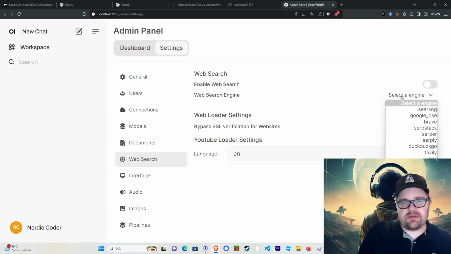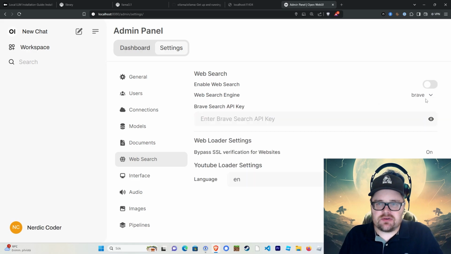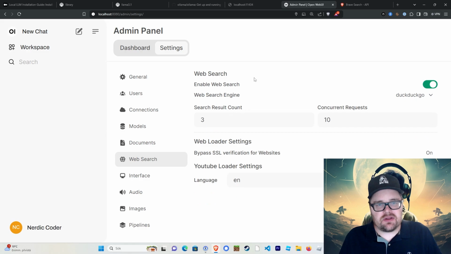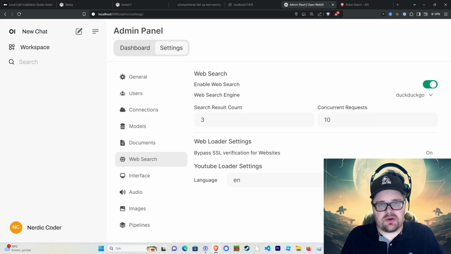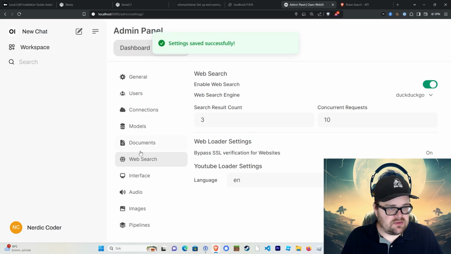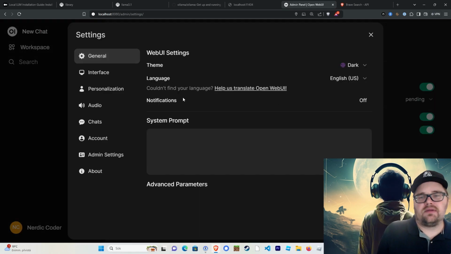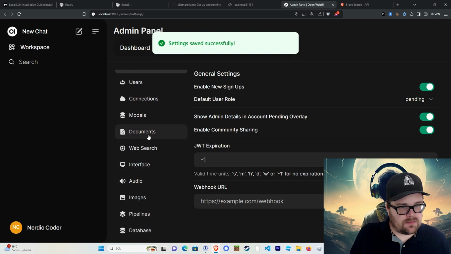You can enable some web search for your AI, so it can search the web. So that's interesting. You can pick the search engine that it will use. I picked DuckDuckGo here since it's the only one that doesn't need an API key, apparently. Ah yeah, dark mode, that's what I like. Good for the eyes.